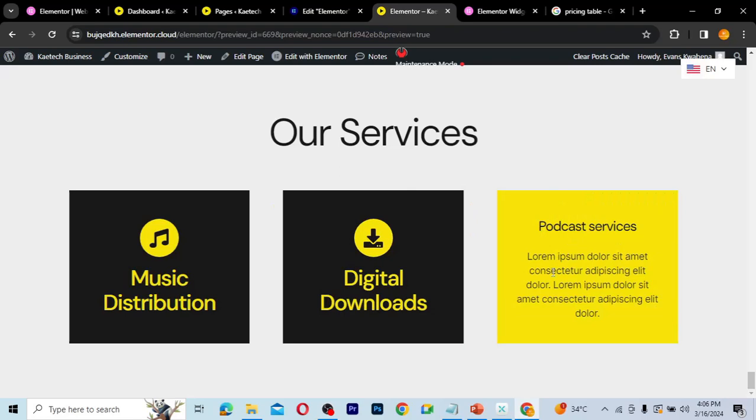So as easy as it is, you can use this widget to create your services section on your home page or any other pages that you want to create. Now, of course, not just services, any other things that you want to use this flipbox for, you can do it.